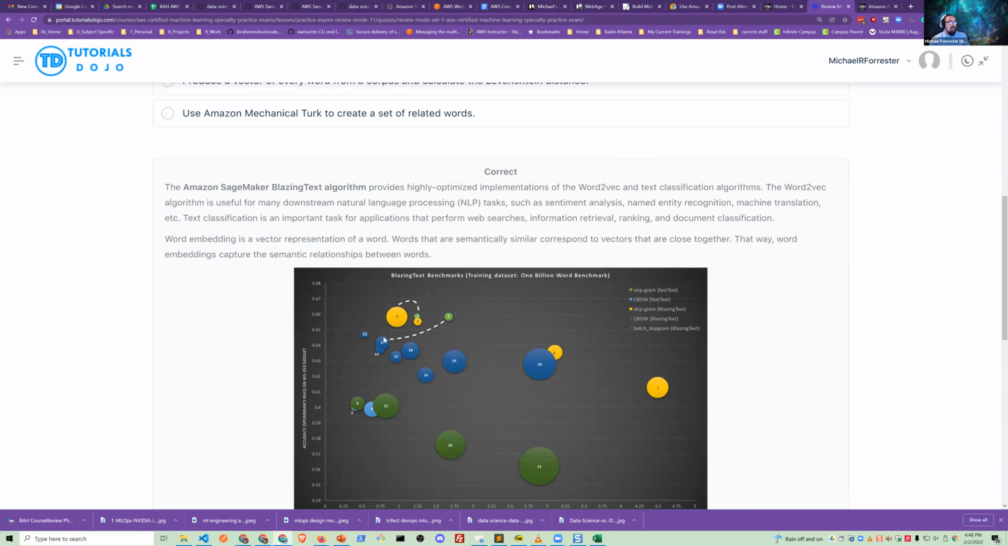For example, we're talking about text classification, if you will. Blazing Text should go in there. It has an algorithm that we can use for this.